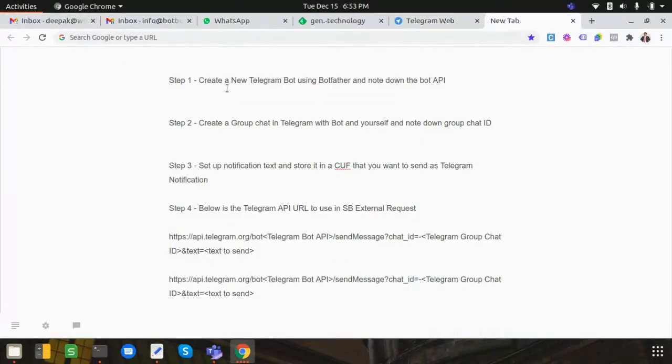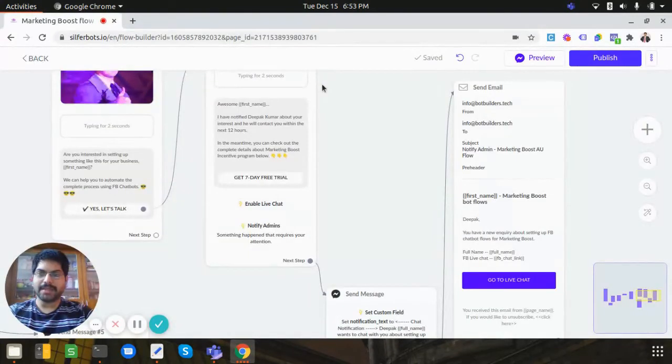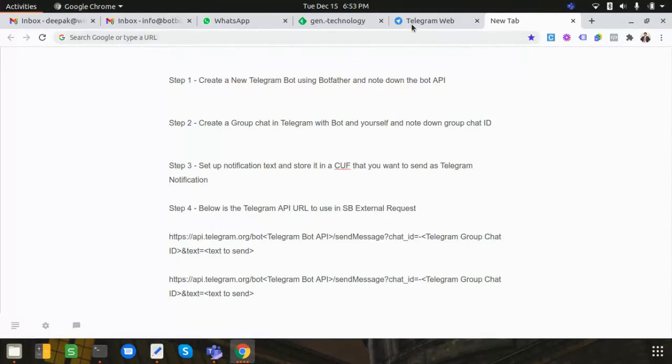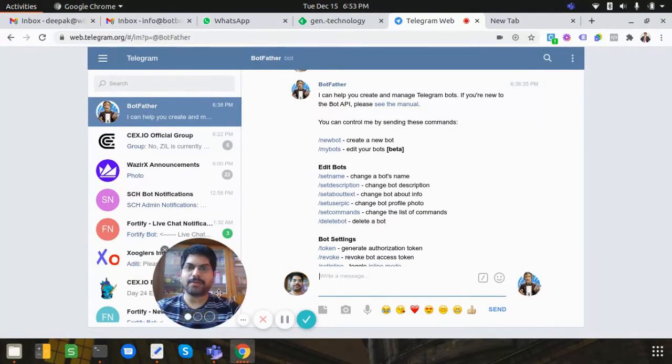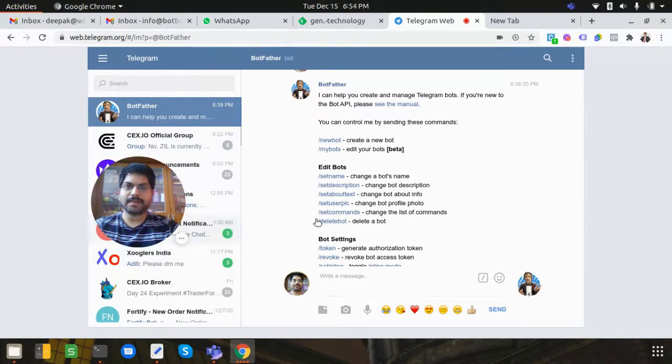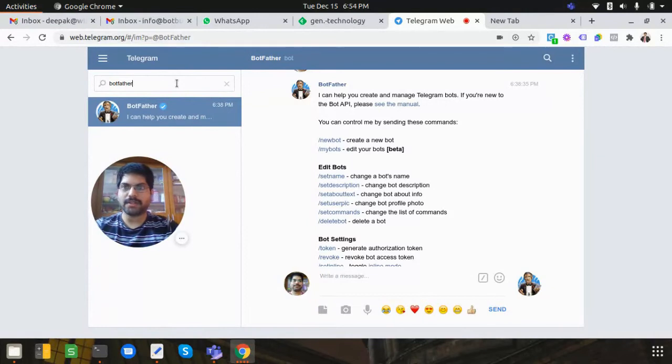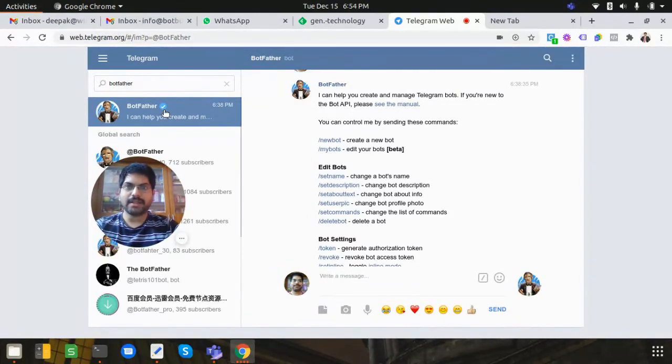So here we have four simple steps. We are going to create a new Telegram bot using something called BotFather. BotFather is basically a built-in bot within Telegram where you can generate new bots. I'm using the Telegram web interface and I'm already in BotFather. If you haven't used it before, just search for BotFather and you can see it has come up here, right? And you can just click on it.